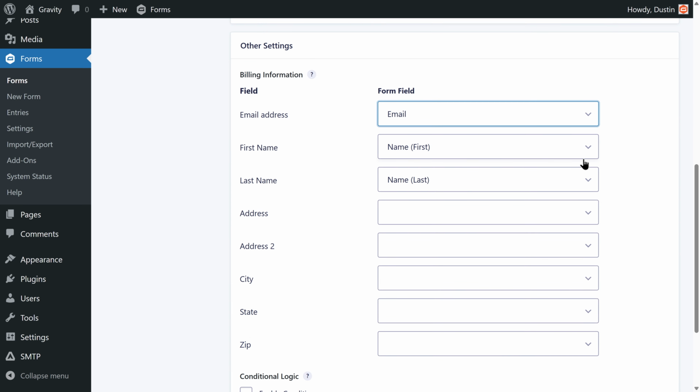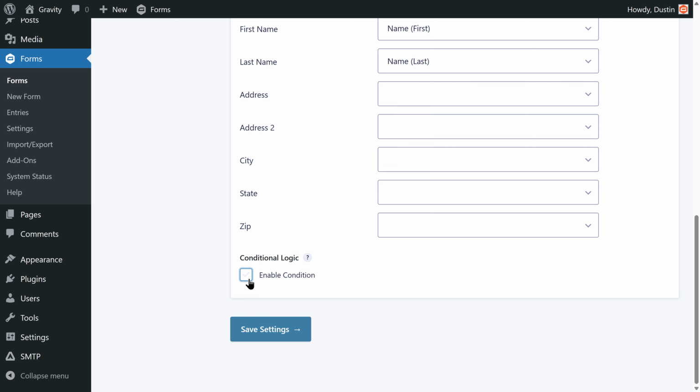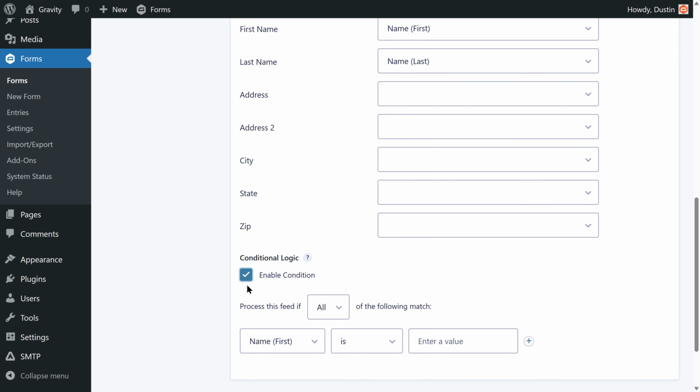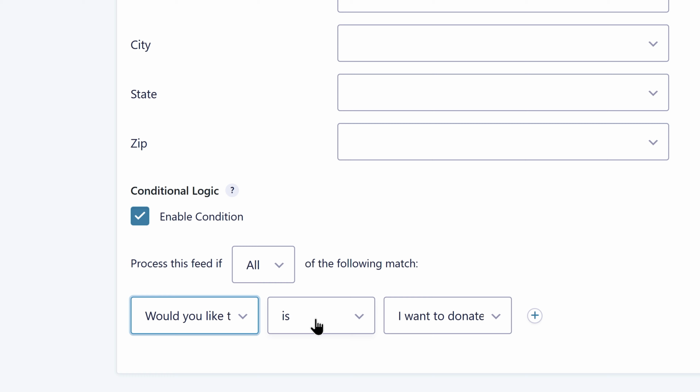The next step is an important one. I want to only process this feed if the user is making a one-time donation, so I'll need to use conditional logic. I'll enable conditional logic for this feed and set my conditional logic statement to process this feed if all of the following match.